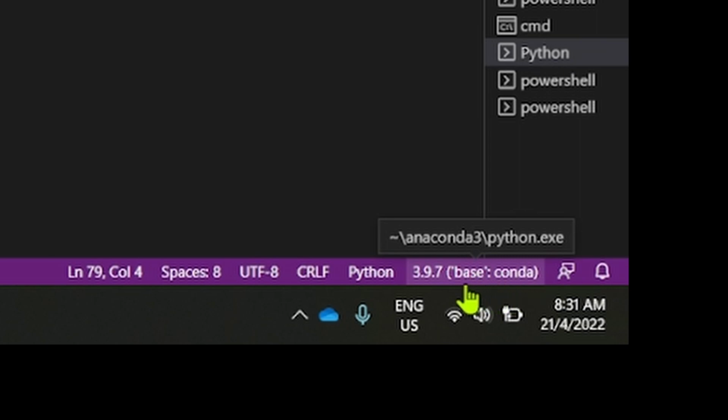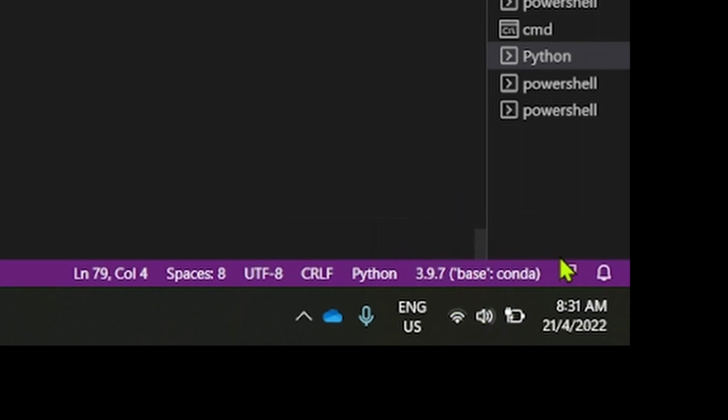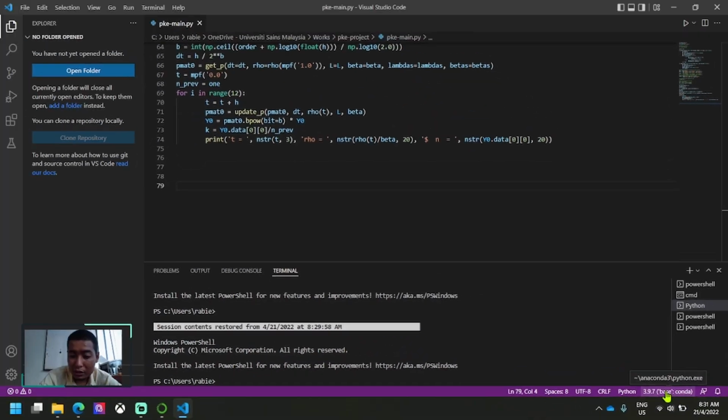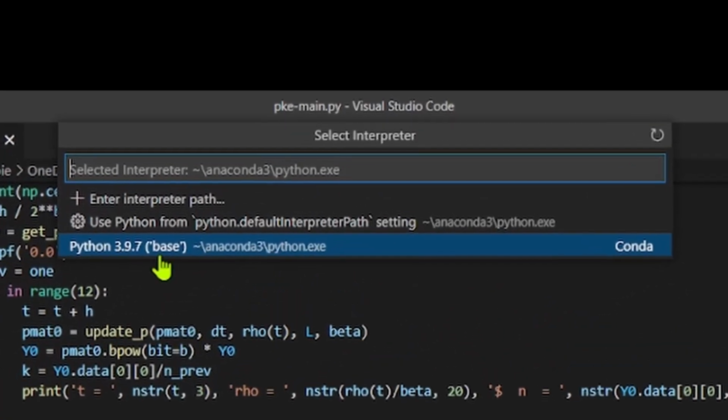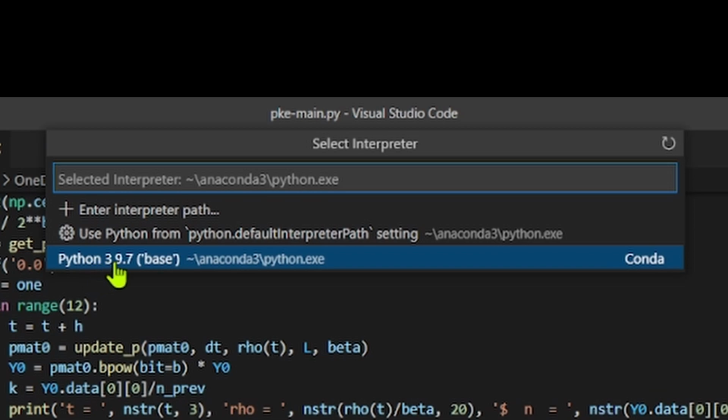Make sure that you have selected the base conda at the status bar here. So the bottom right corner of the status bar, make sure that you select the Python version 3, and then you select the one which is inside the Anaconda 3 folder. So the python.exe here is your interpreter, but that particular interpreter is inside the Anaconda environment.